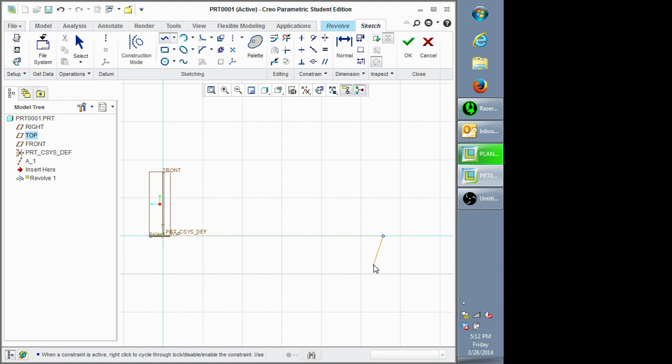Extrude it out, and then you're going to middle click to end that. Then middle click again to finalize it. Okay, so for this dimension, double click it, and let's set that to 160. Then click enter.